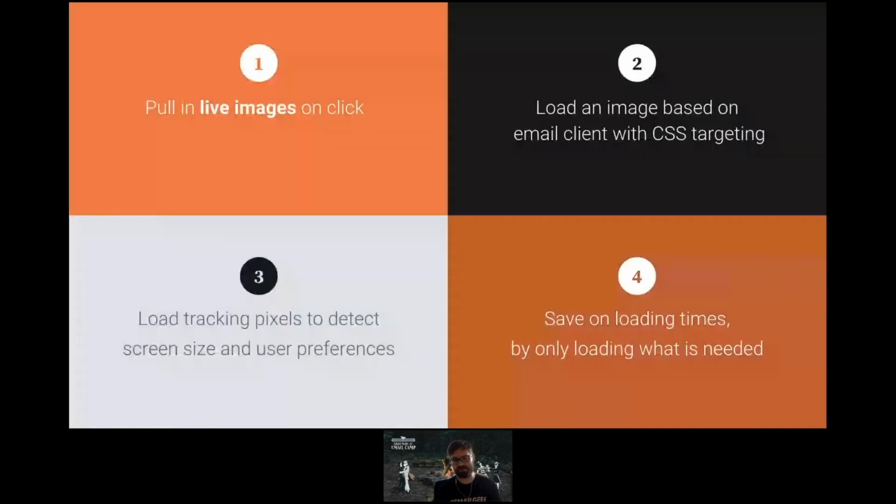So what can we do with these CSS background images? One is we can put in live images on click. So like I showed you with that poll earlier, once you clicked on something to load it, that image would then load with a live image that's directly only loaded once you click.